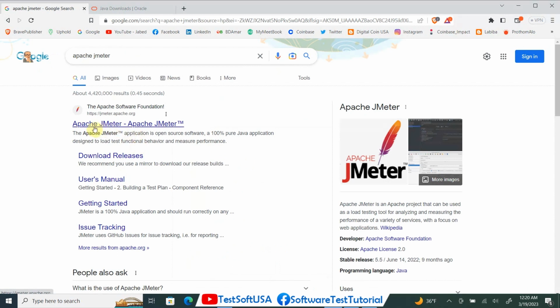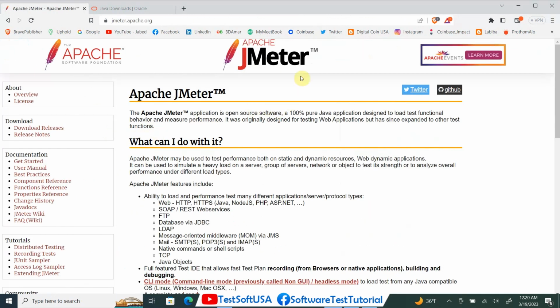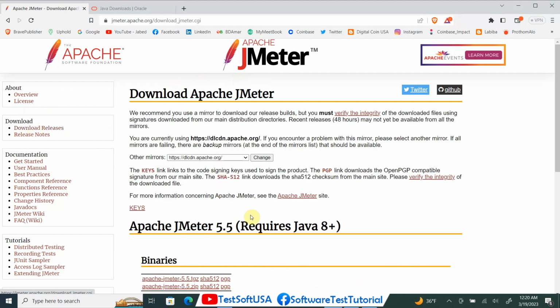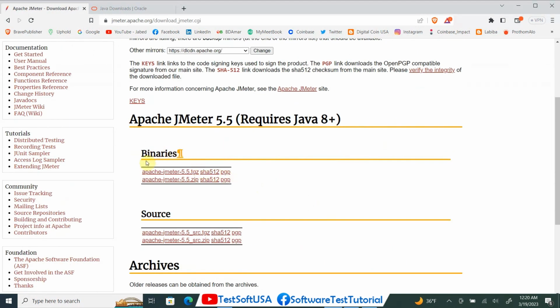You will get the first website, Apache JMeter. Click on that. You will be on this page, Apache JMeter. It is their official website. Then once you are in here, on the left side you see there is a download releases link. Click over here, then scroll down. This is the latest version, binary and zip. Your Windows version is the zip version. You can click Apache JMeter for the latest version.